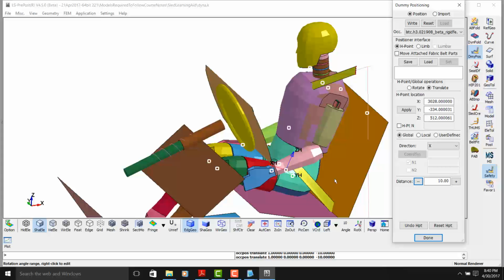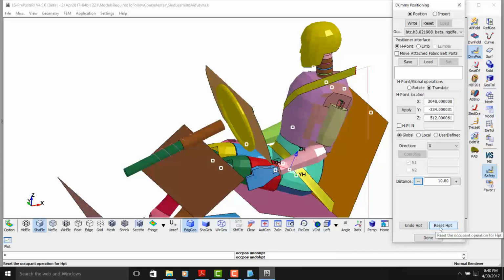So what did we do to make it happen? Let's reset H point and get it back. Now we have a button called Move Attached Fabric Belts. Let's highlight it. Now let's do the same thing. But before that, we have to pick the belt fabric. So let us click this belt, and a white line comes around the edges of the belt, showing you that it has been picked.